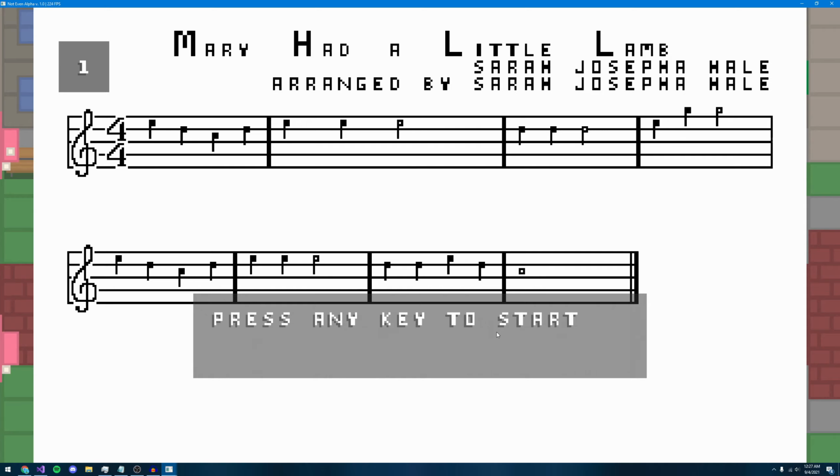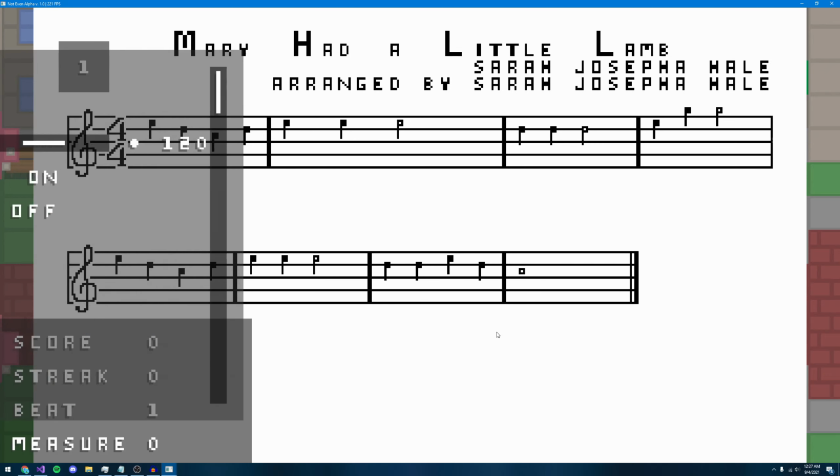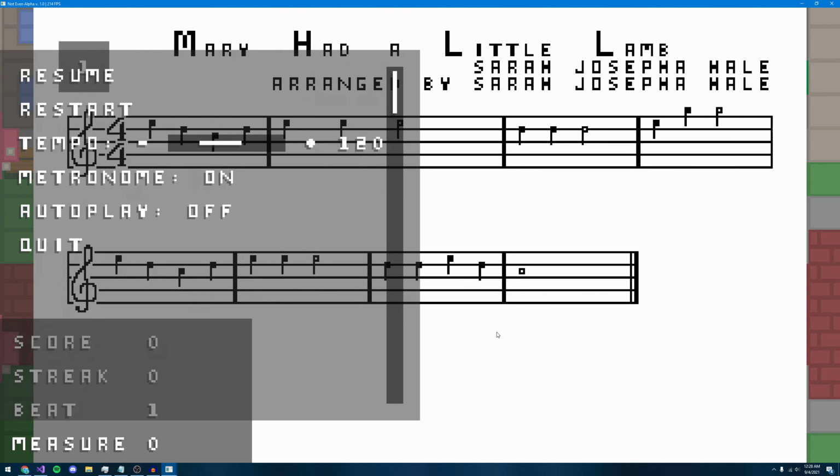Before we even start, I'm gonna pull up the menu. Alright. There's gonna be two different types of menu. There's the practice music menu, and then there's gonna be the performance menu. The difference is that the practice menu allows you to change the tempo of the music as well as turn on the metronome. And if you're really struggling, you can even put on autoplay to see what it sounds like before you even play it.